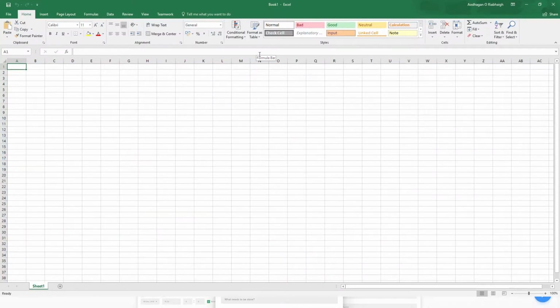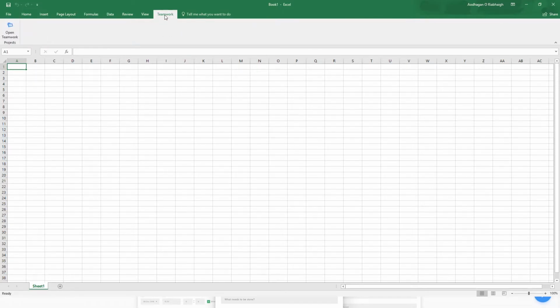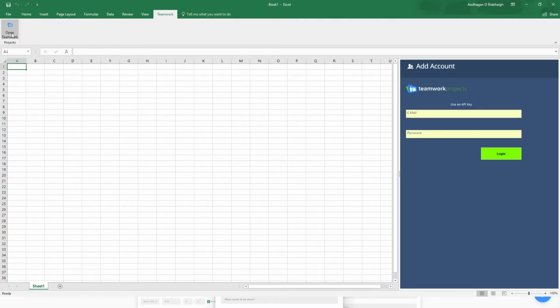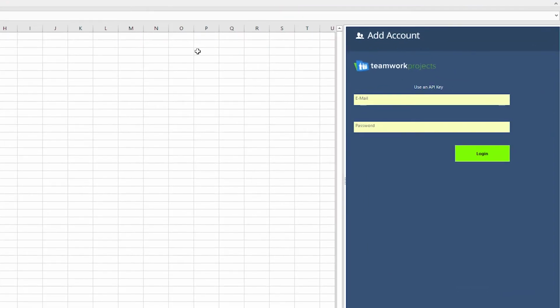So now that we've installed the integration, we just need to go to one of our Microsoft Office products, and you can see here that in Excel, we have a Teamwork option up here. So we just select that, and now we'll open Teamwork Projects. And now in here, all we need to do is to log in.